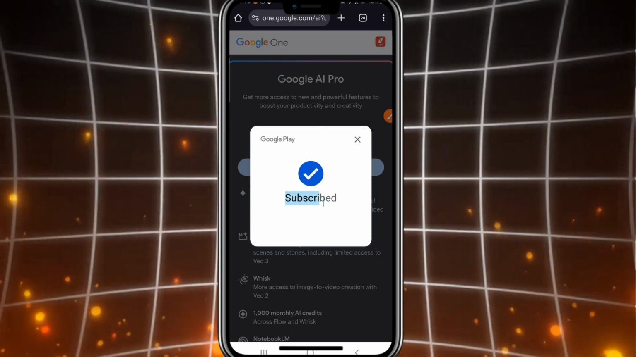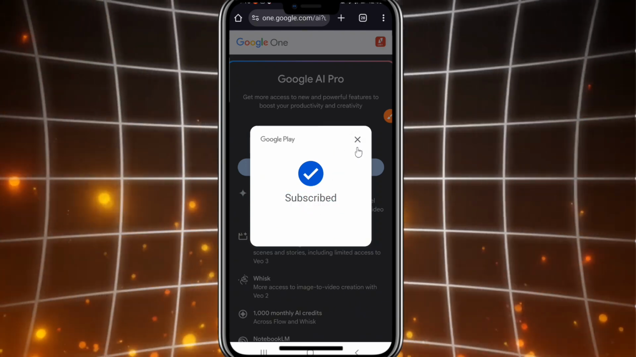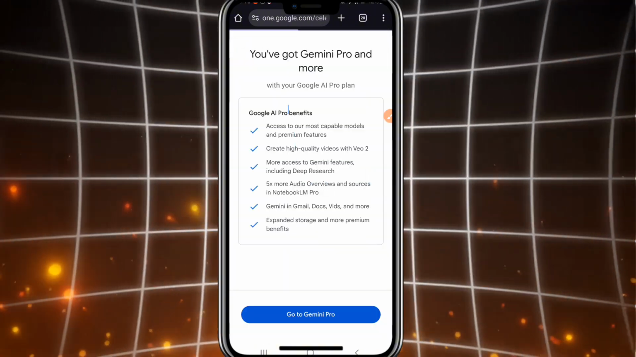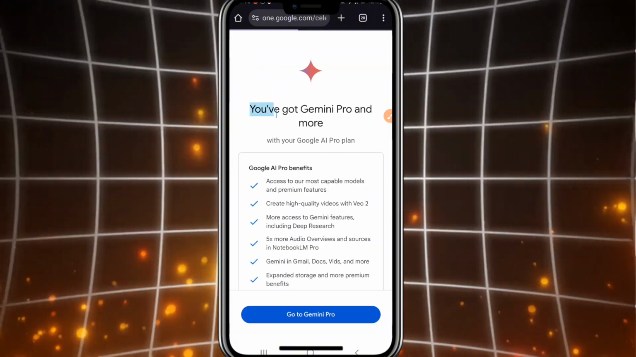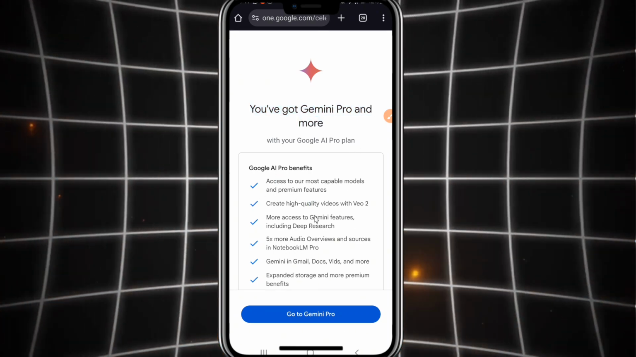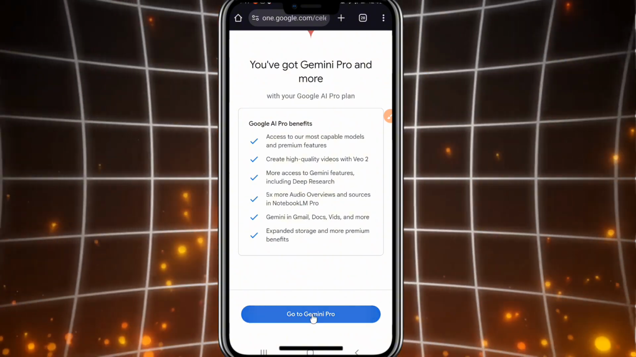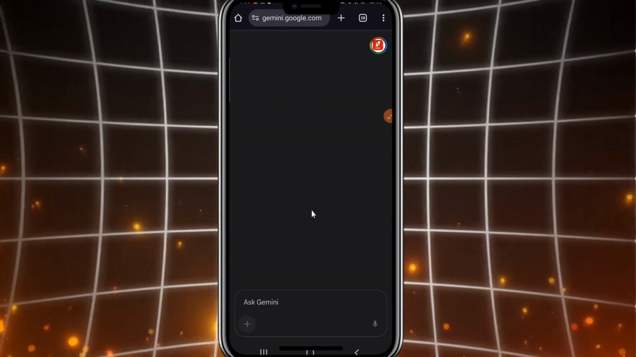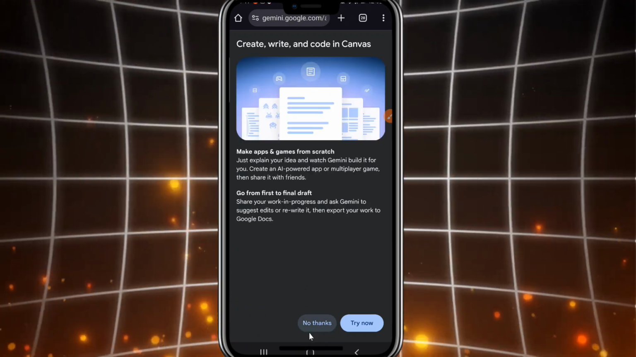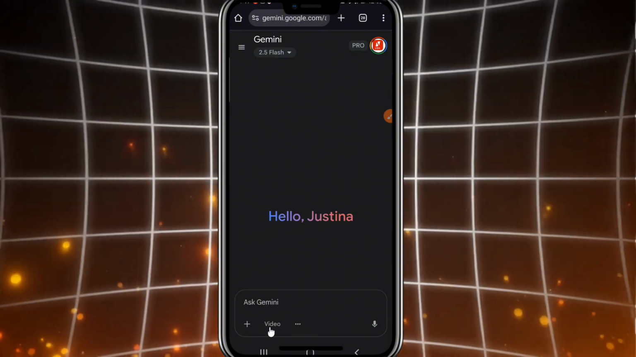You can see right here, subscribed from Google Play. They're going to redirect me from here. This is what they said here: you've got the Gemini Pro and more. With this, we can easily access VEO 2, VEO 3, and lots more. Then click on go to Pro, and on this section right here, let's click on no thanks. You can see we have the video version here.